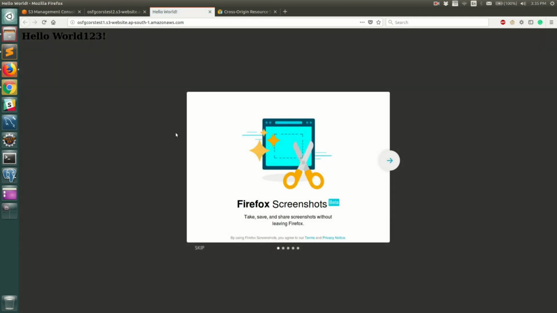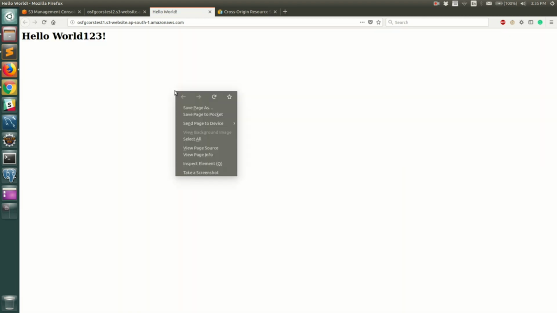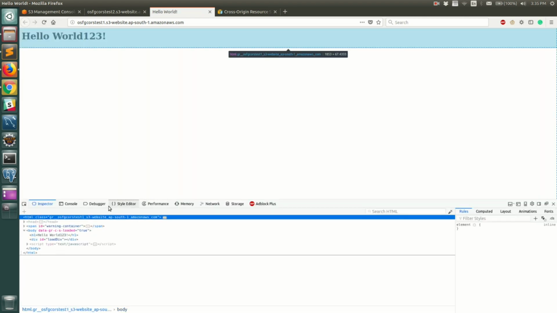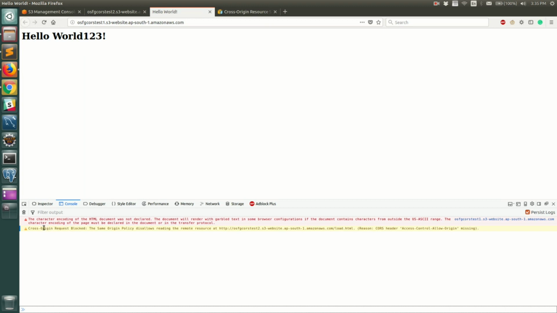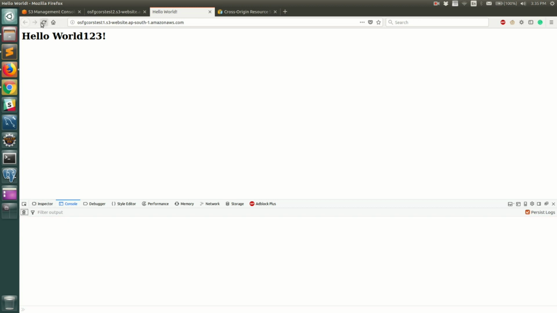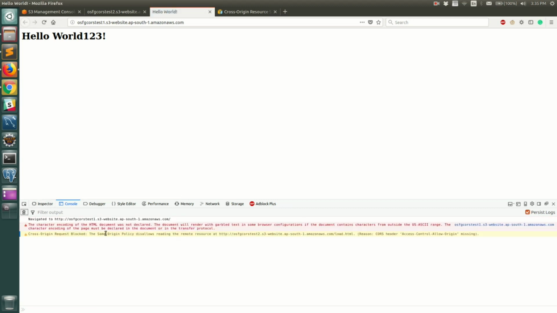So let's quickly do an inspect element and go to console, and you can see that the cross origin resource request is blocked. You can see this error. Let's quickly erase this and try to load it one more time, and you can see that the same error comes up. It says that you are trying to request a resource from the OSFG CORS test 2 domain, whereas the current domain is OSFG CORS test 1, and this by default is not allowed by any browser, which is why it is not loading.